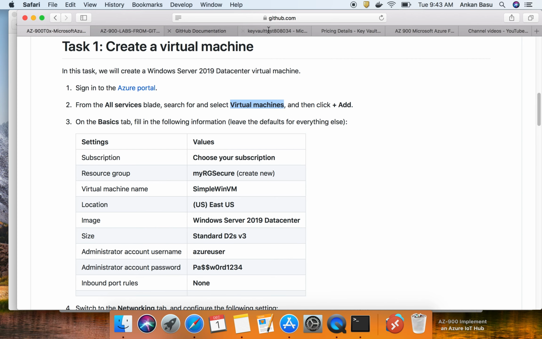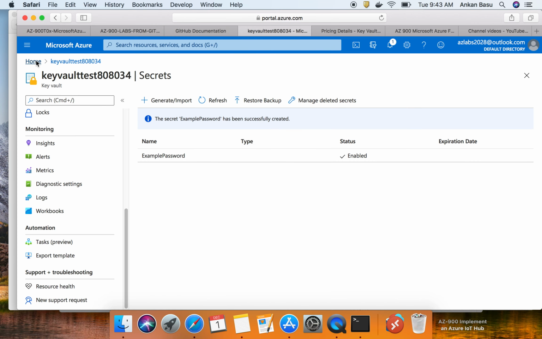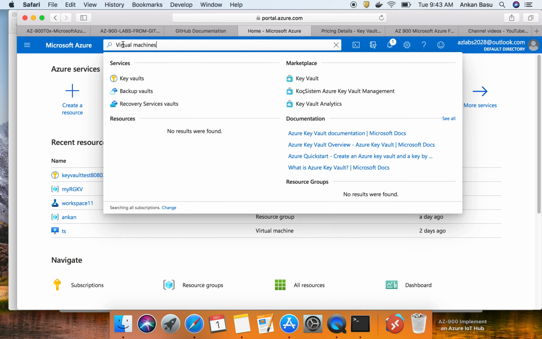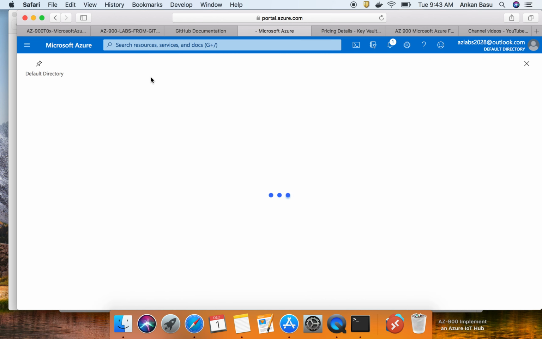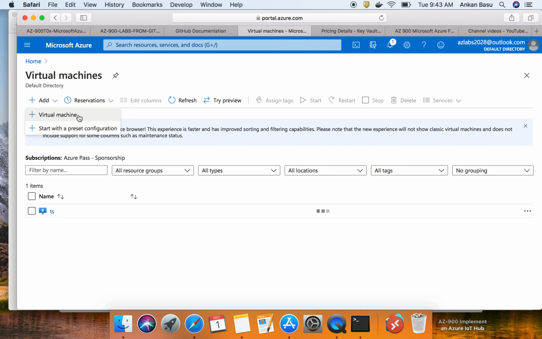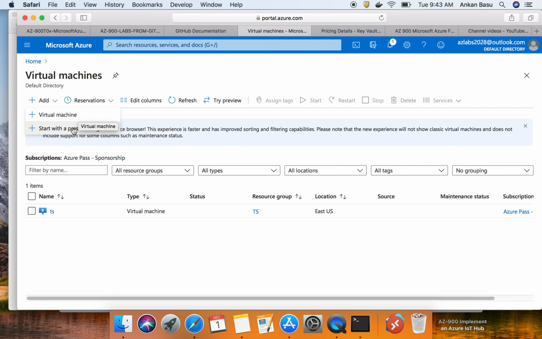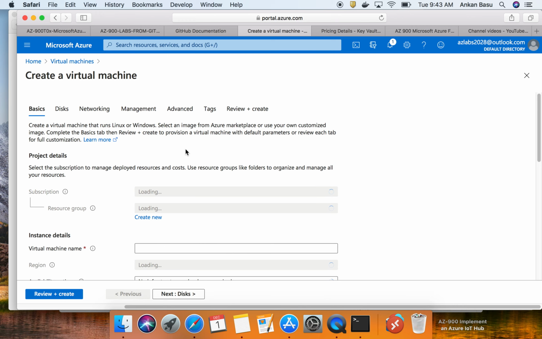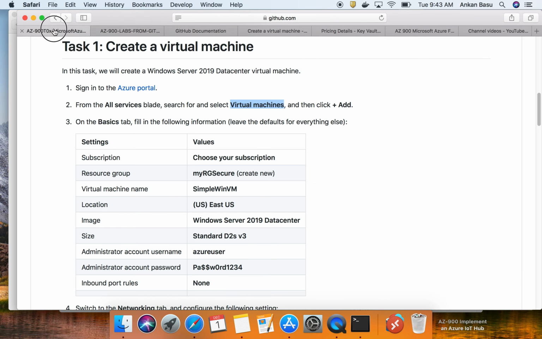I'll copy that resource type, go to my Azure environment, and in the search box I'm gonna paste virtual machine, and it showed up. So I'll click on that one, and here I'm gonna click the add button, and that is asking me virtual machine or start with a preset configuration. I'm just gonna go with the virtual machine, and it should give me a window to configure the way I want this virtual machine to be configured, and I'm going to follow the lab guidance here.